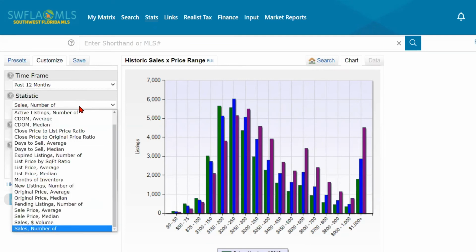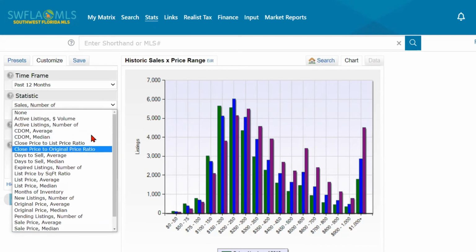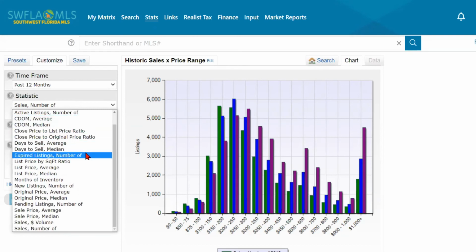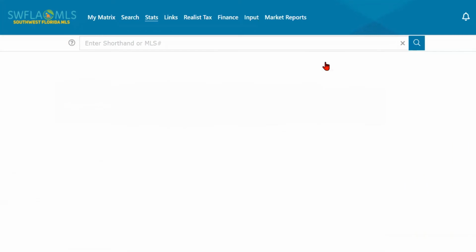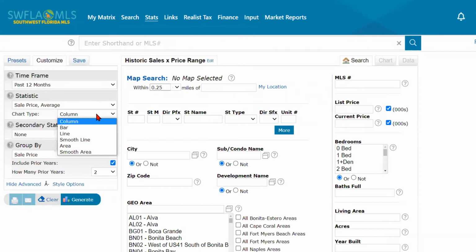Now, once I select my time frame, I'm going to select the stat that I want to look at. So you have the variety, you have the list you see here. You can choose to look at whatever you want to look at. I am going to select to look at the sale price average, and then I can choose what type of chart. And you see over here, this is the last chart that we used. I'm going to go back to that search screen because I'm going to be needing it here in just a moment, but I can select the type of graph that I want if I'm going to be using a graph.